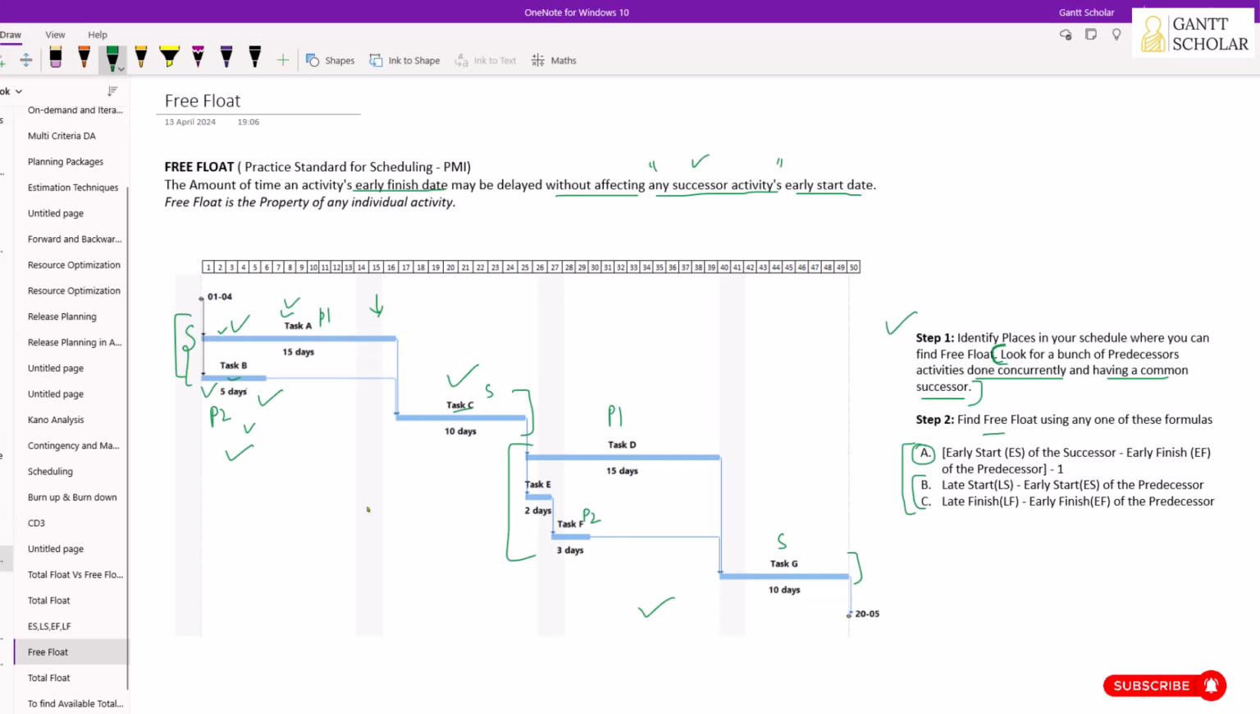Free float is always about the successor activity. If I induce a delay in completing a predecessor activity, will that affect the start date of the successor activity? Then we are talking about free float.